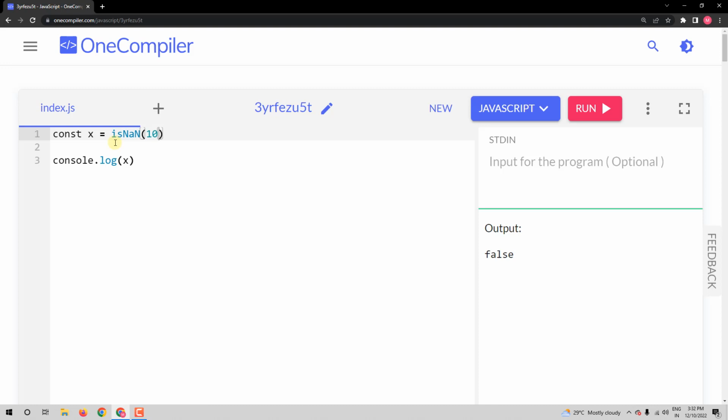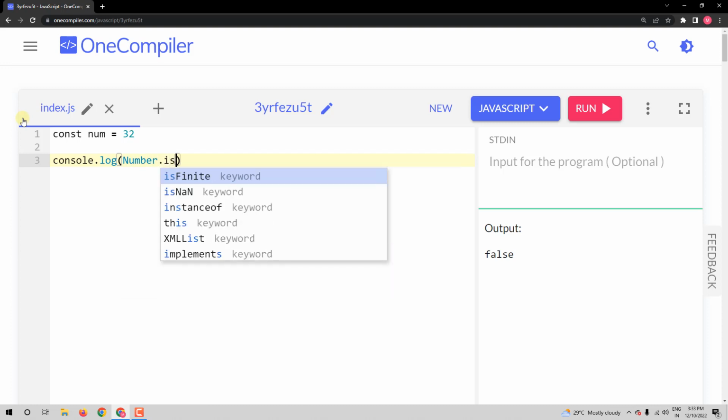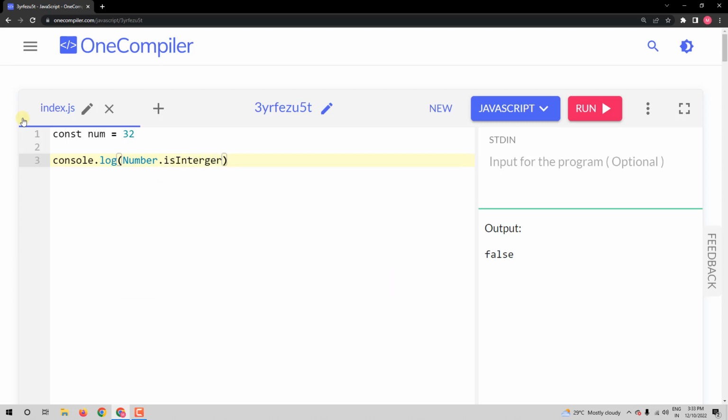Next, we can check if a number is an integer or not by using the isInteger method. Okay, method and not function. So we'll do something here. We'll say const num equal to 32, and I'll say console.log, Number.isInteger, because this is a method.